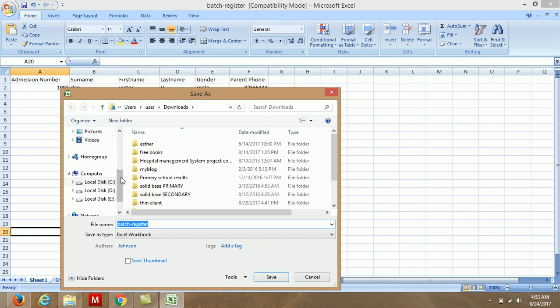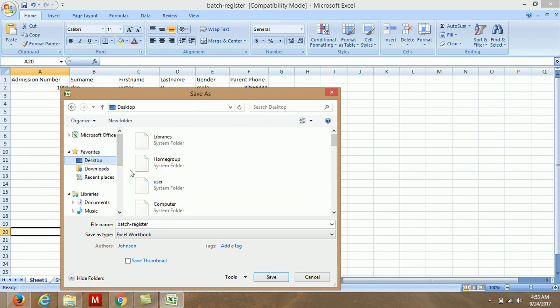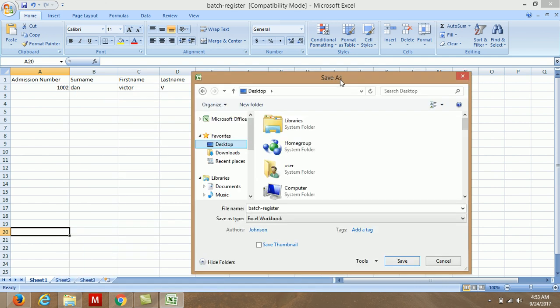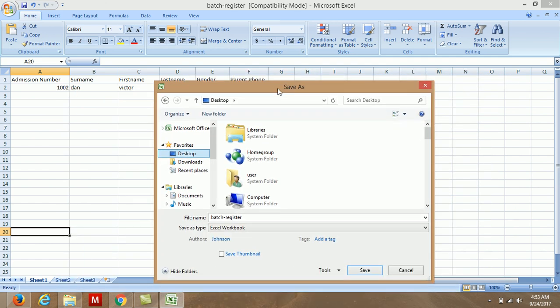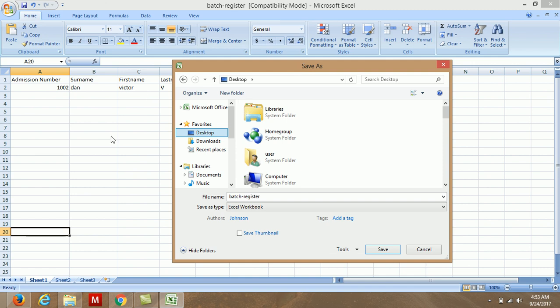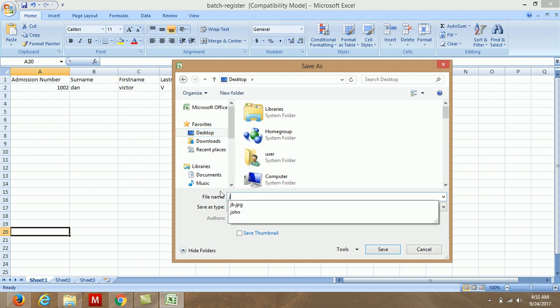I'll save it in whatever location I feel like saving. Make sure that you don't type more than one class in one particular Excel file. So this has to be for a particular class. For JSS1, if I want to type for SS1, I'll open a new sheet like this, type for a new class. So this will be JSS1. Then I'll save.